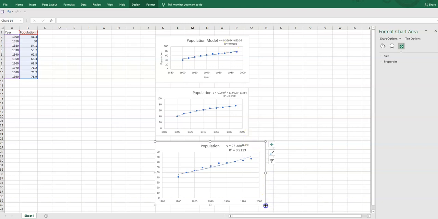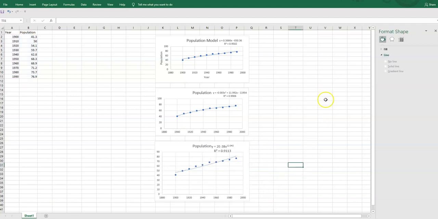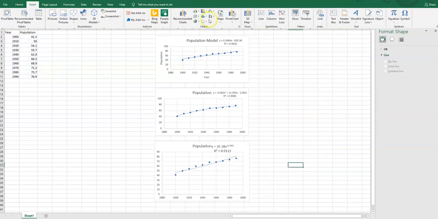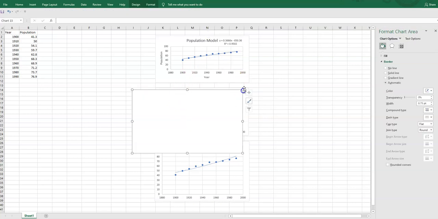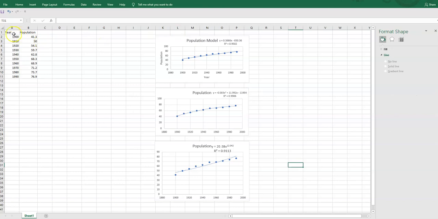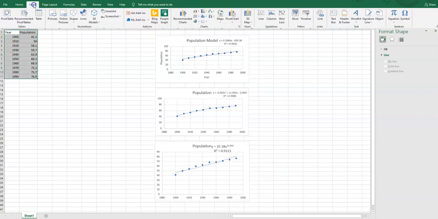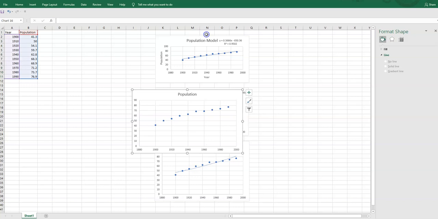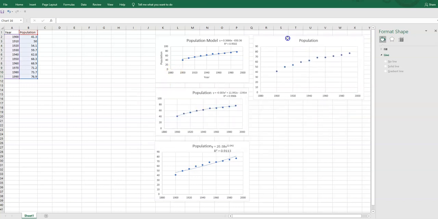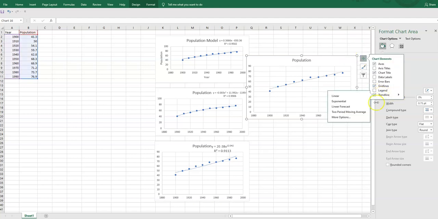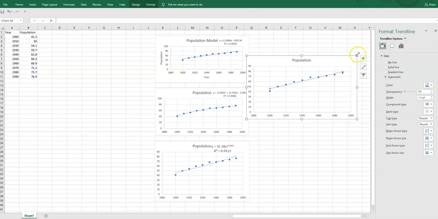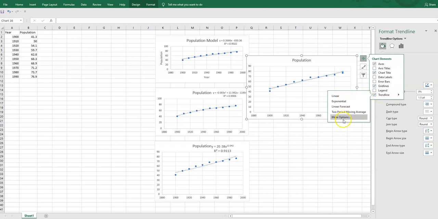And then lastly, insert, chart in the middle. And I forgot to highlight, sorry, delete. Click and drag, insert, chart in the middle, scatter plot. I'm going to move this one over here. And then click the plus sign, trend line, more options. And again, I don't know why it's making me repeat this, but it is. Just be patient. More options.